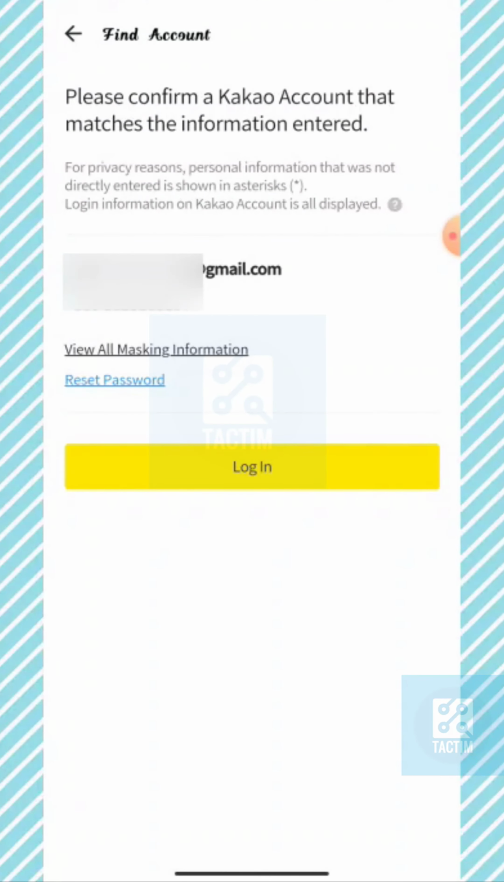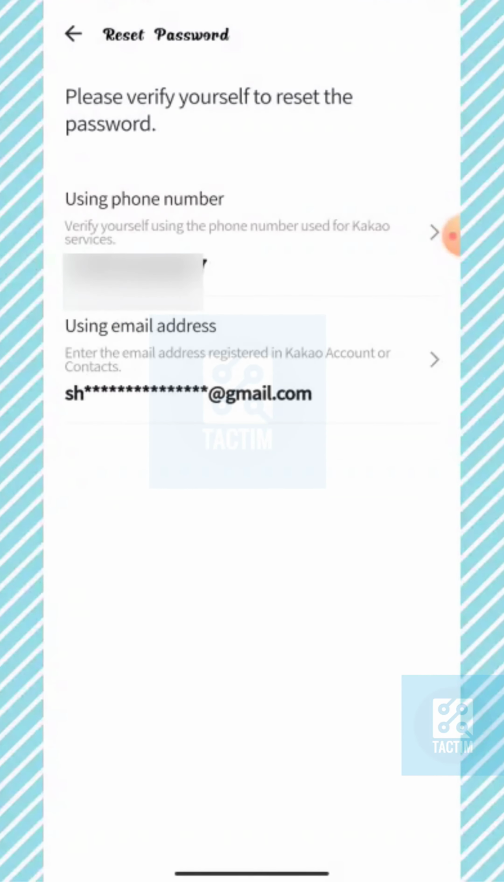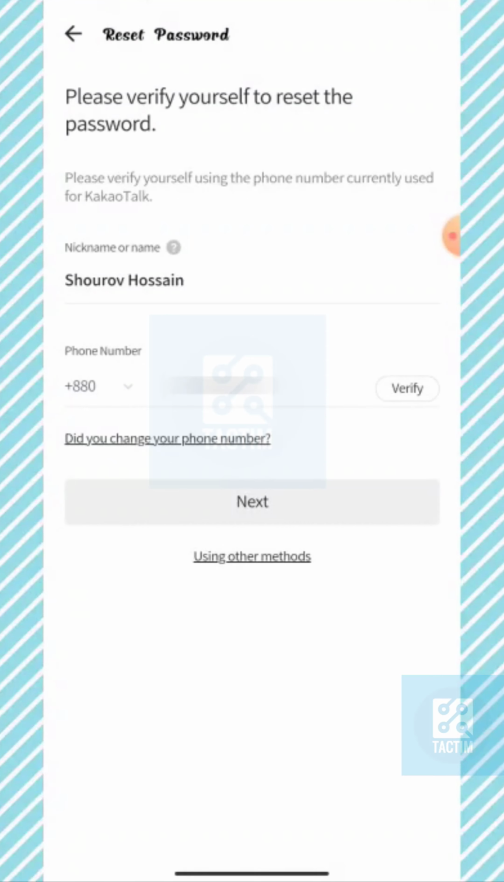Now here you can see a blue reset password option, click on it. You can reset your password using phone number or email address. I'm just using the phone number. Here you can see verify option, click on it.